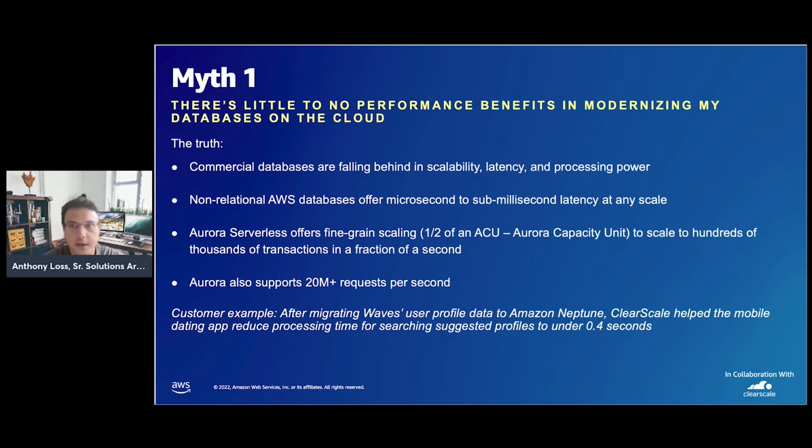Let's just jump into it. Love to jump into it today and talk about the different myths of database modernization. And we're going to start with myth one regarding there's little to no performance benefits in modernizing my databases on the cloud. Well, let's think about this for a little bit. Commercial databases are certainly falling behind in what they're able to offer their customers as far as processing speed, as far as memory, which is a really, really big one, and as far as scalability, right?